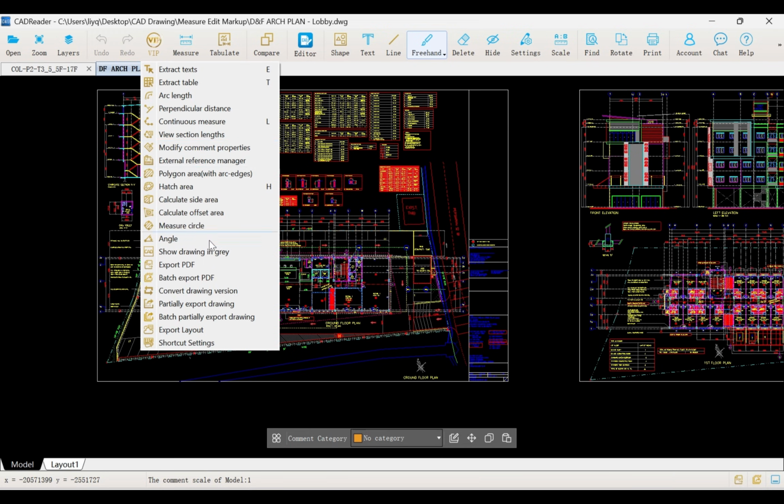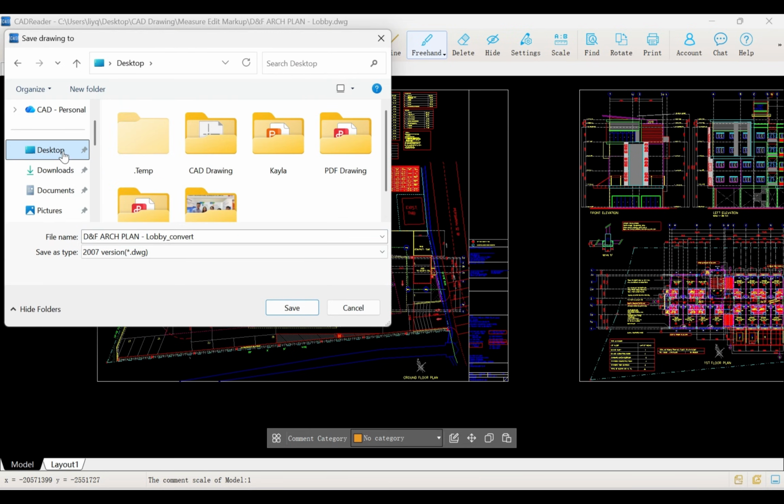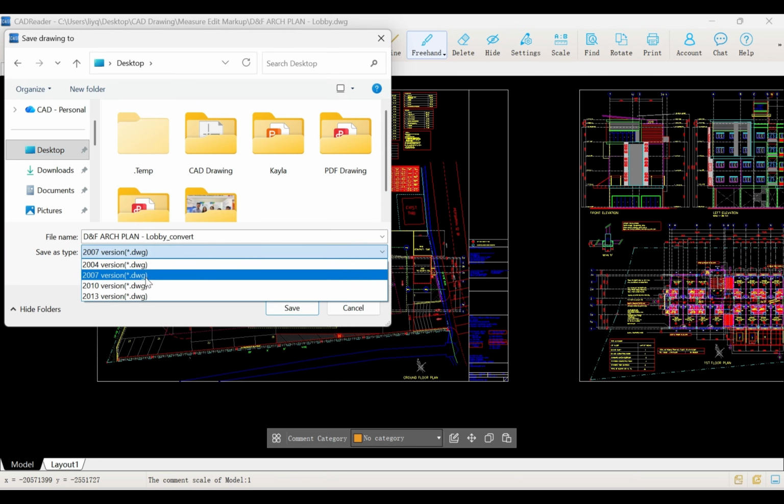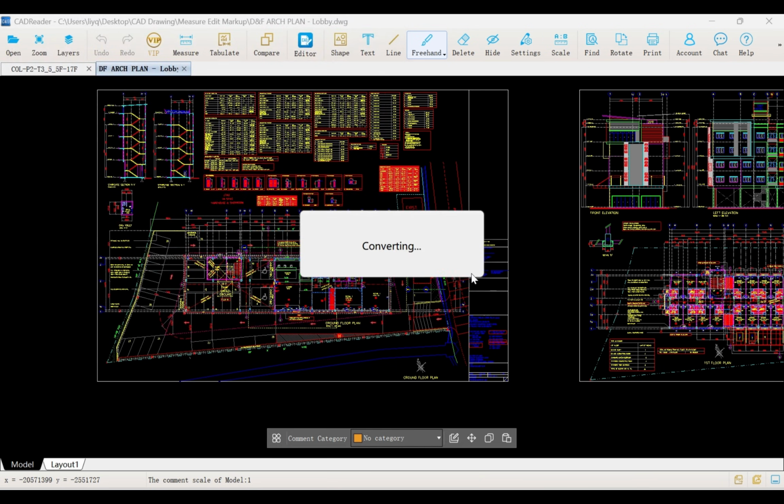After conversion, CADReader will automatically add the word Convert to the file name. In the Save as Type field, you can choose the target drawing version. For example, we'll convert the file to the 2010 version and save it.